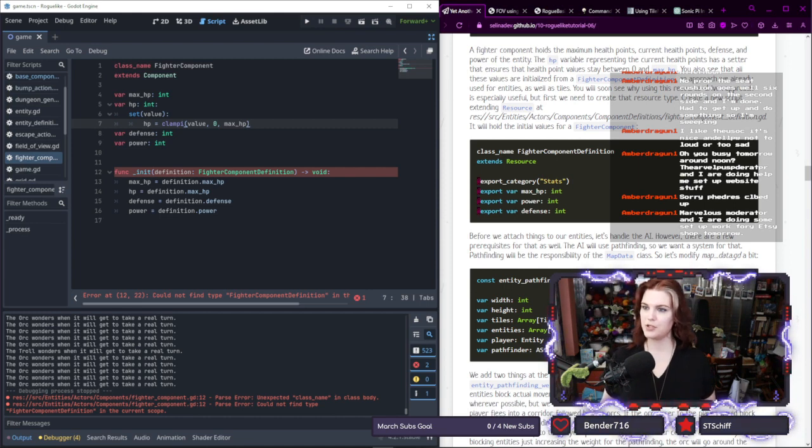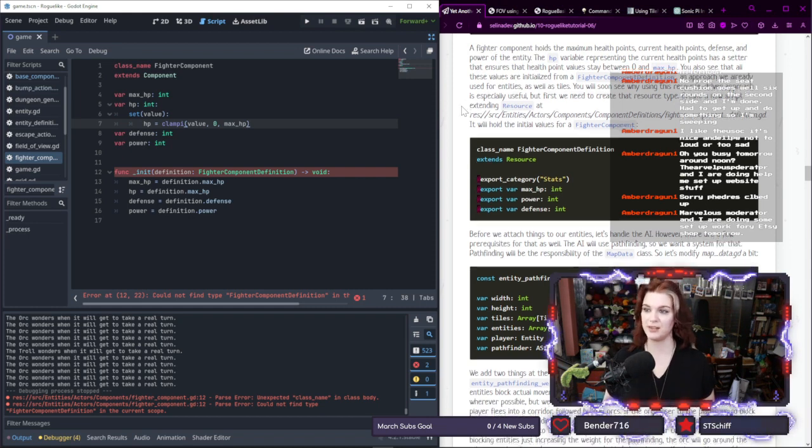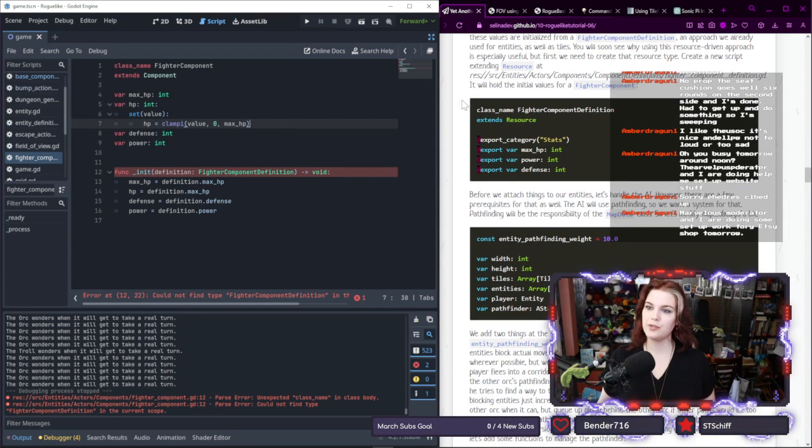We'll use values or initialists from fighter component definition, an approach we already use for entities as well. You will soon see why this resource-driven approach is especially useful, but first we will need to create that resource type. Create a new script extending resource.